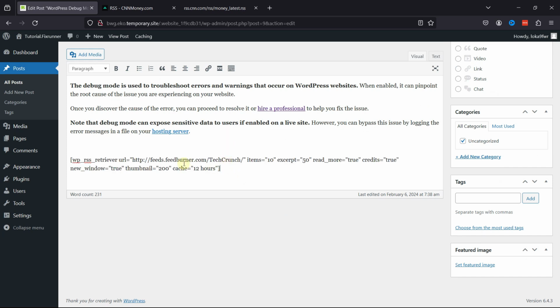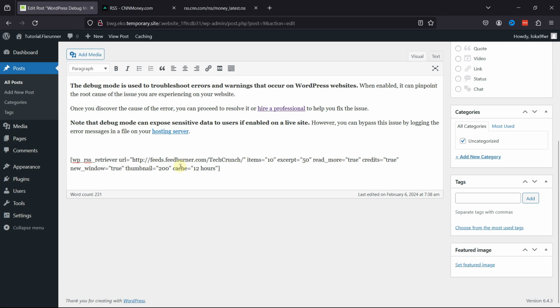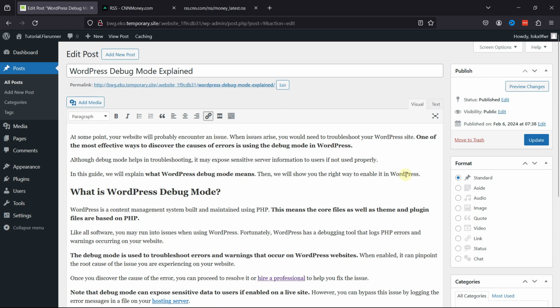And we can ensure to change the URL in the shortcode to the actual RSS feed URL. So we'll copy the URL from here and simply replace it here. Adjust the number of displayed articles, excerpt length, and other settings as needed. Click on Update to save the changes.